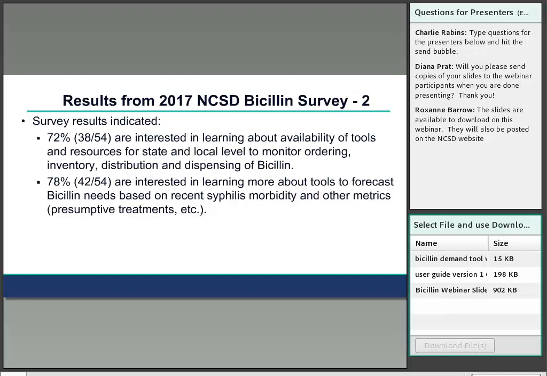A few other things that we learned. Almost 3/4 of you indicated that you're interested in learning what systems are available to help monitor your inventory and distribution of Bicillin, and potentially even dispensing of Bicillin. So there's obviously a big interest. And almost 80% of people indicated that they would like to see tools that programs could use to help them estimate how much Bicillin they need, an evidence-based tool, instead of just saying, well, we ordered 200 vials this year, let's jump it up to 250. We wanted to come up with a tool using a little bit more evidence-based reasoning.